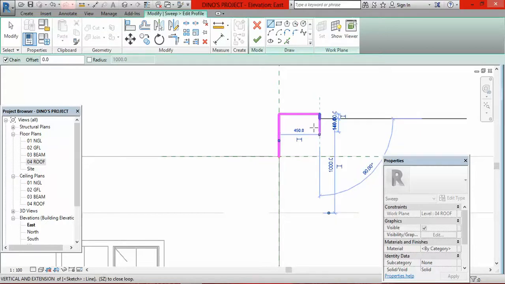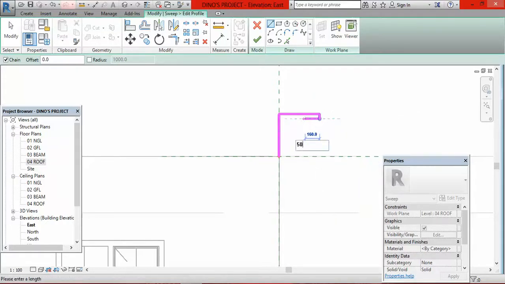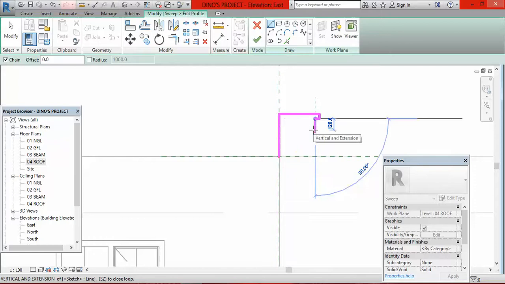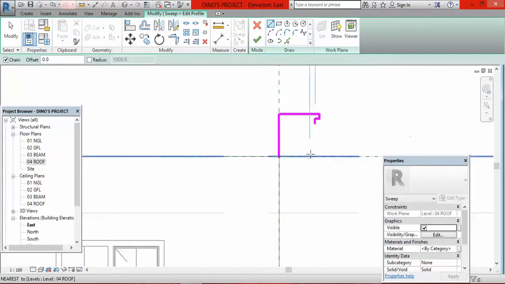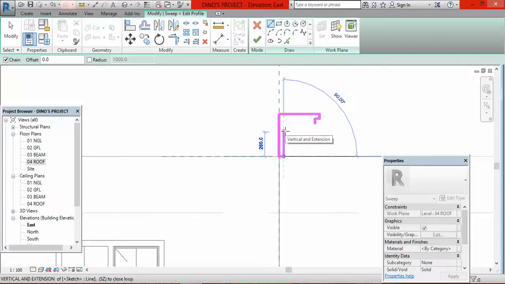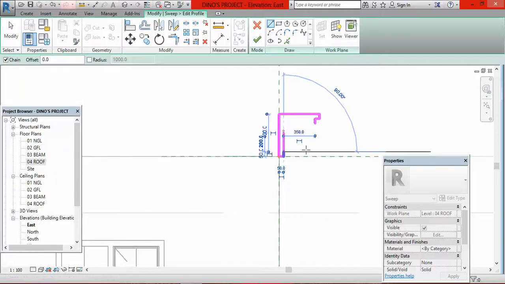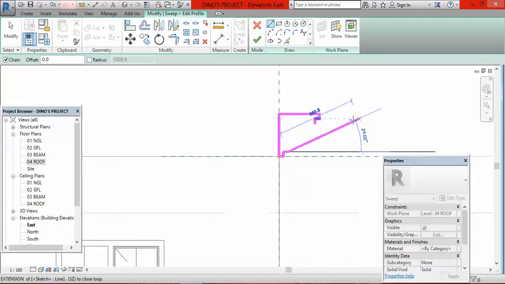So I now say 50. I press enter. Another 50. I press enter. I come down 50. I press enter. Then I press escape once, only once. I come down here and click and move to my right. I type 50. I press enter. I go up. I type 50. I press enter. I go right. I type 50. I press enter. Then that is it. I'm still going to leave this. I'm not going to end the command yet.